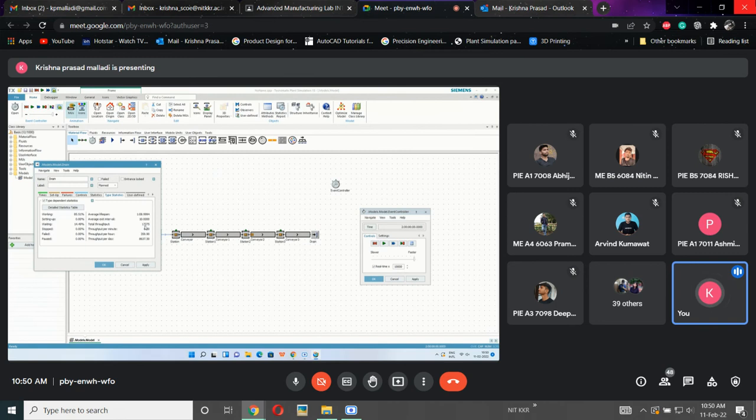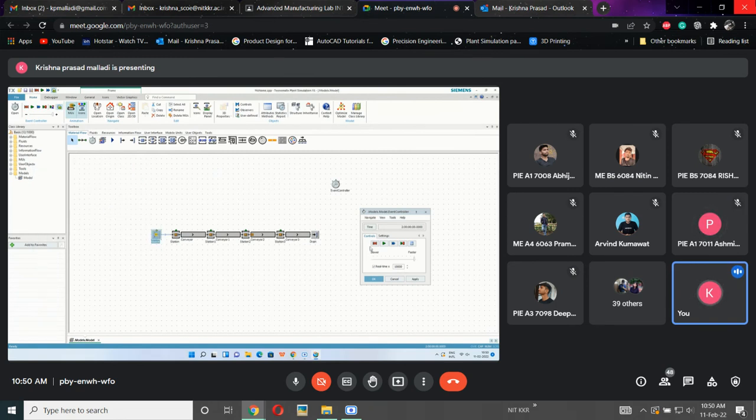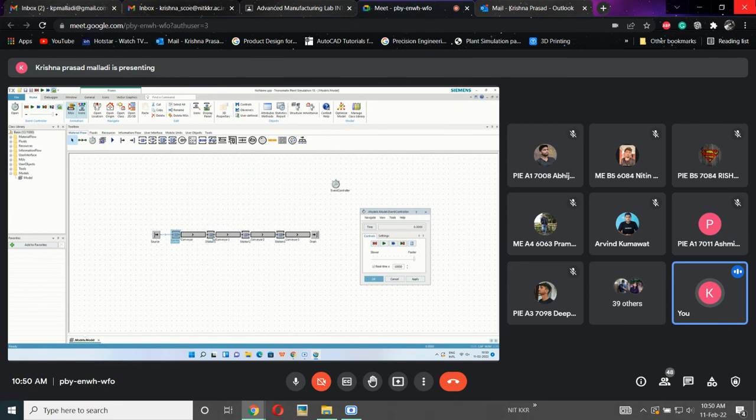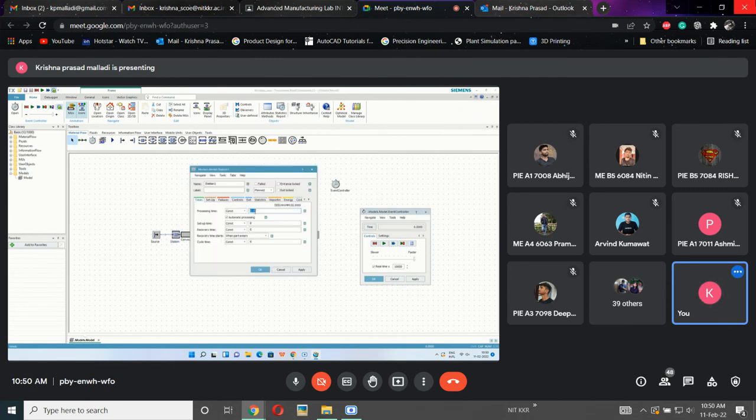Is the figure visible? Yes, sir. 17,275 parts I have produced. This is because of the default time. Now I am changing it to different values, 60 and 90.